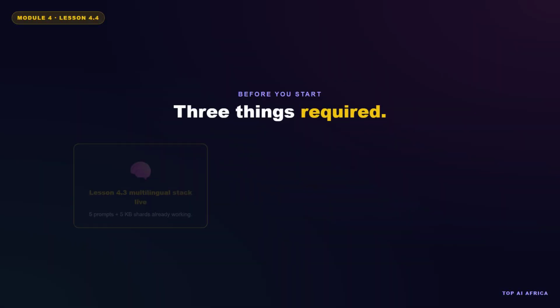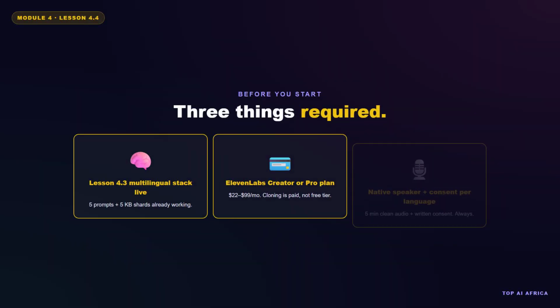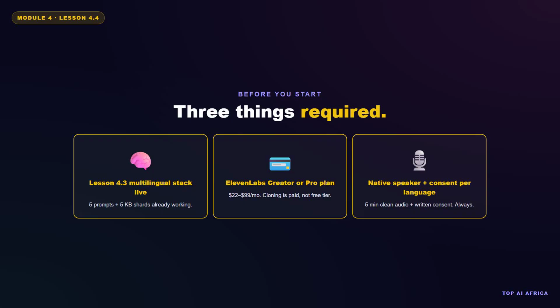3 things before you start. 1. Lesson 4.3 Multilingual Stack Live. 5 prompts plus 5 knowledge base shards. 2. An ElevenLabs Creator or Pro plan. Voice cloning is paid, not free tier. Plan on $22 to $99 a month depending on volume. 3. 1 consenting native speaker per language, willing to provide a clean 5-minute audio sample. Don't clone without explicit consent.